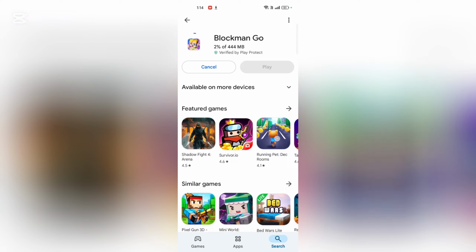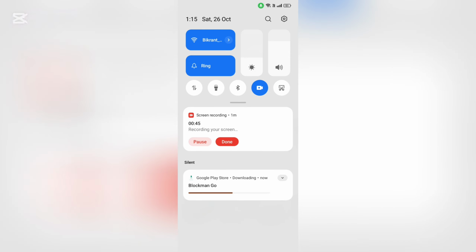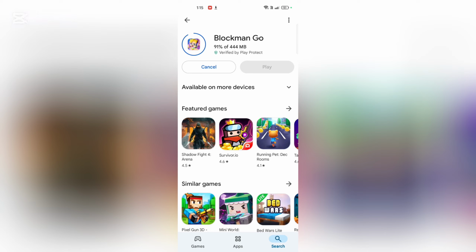Blackman Go is a multiplayer sandbox game that allows players to create, explore and share their own mini games. It features a blocky art style similar to Minecraft, offering a variety of game modes including battle royale, parkour and role-playing games.